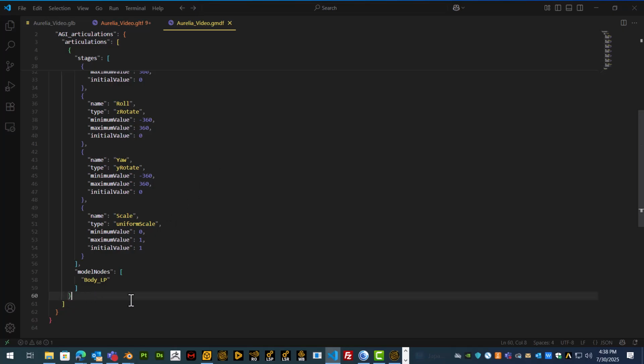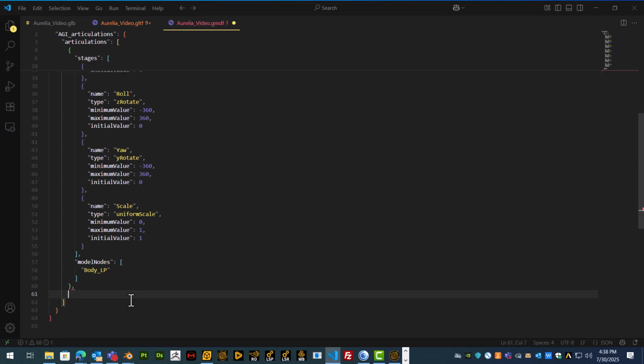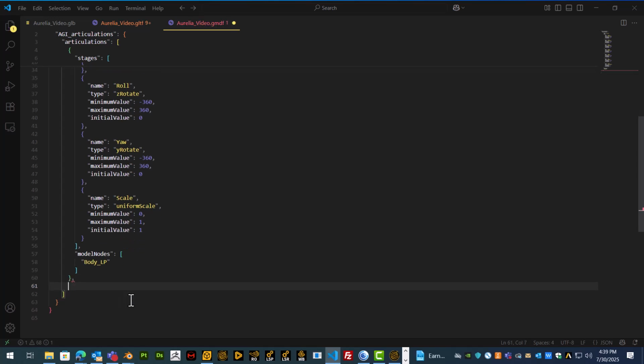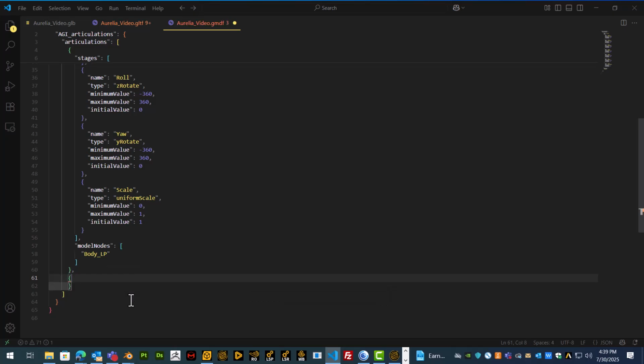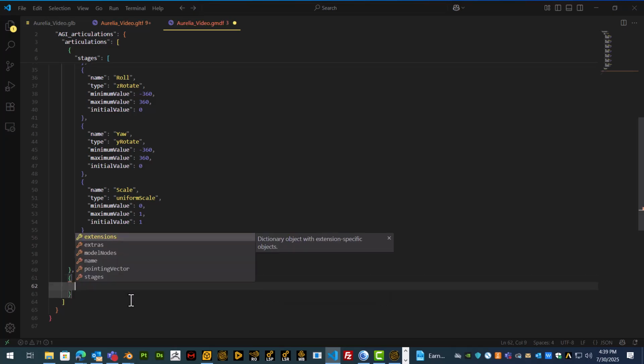So I'm going to create a brand new articulation. Whenever you want to add a new line to a GMDF file, you can hit Control Space, and VS Code will try and guess what line you're creating next. A lot of times you'll have this where it's only one choice and it's just a curly bracket or braces or something like that. So if I hit Enter and Control and Space, you can see, well, now I have a bunch more options.